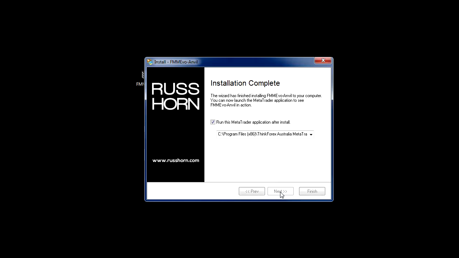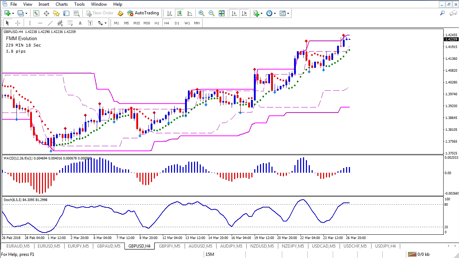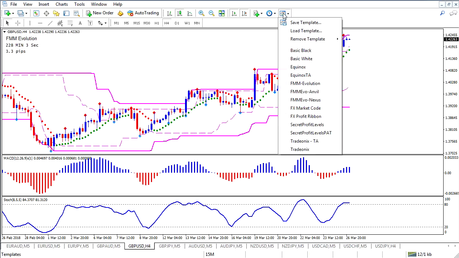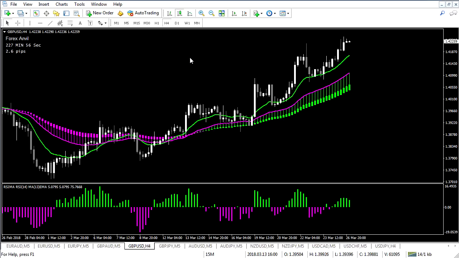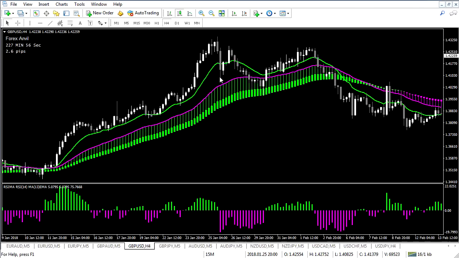It's installing, click next. Now, generally, I just leave this checked. By default, it says run this MetaTrader application. But for this particular instance, because I've got three different instances of Think Forex, it launches the wrong one. So I'm going to uncheck this and then click finish. And now I'm going to run my own version of Think Forex or Think Markets. And now that that's up, I'm going to the templates, and then from there, I'm going to click on the FMM Evo Anvil. And this is the Anvil trading system.